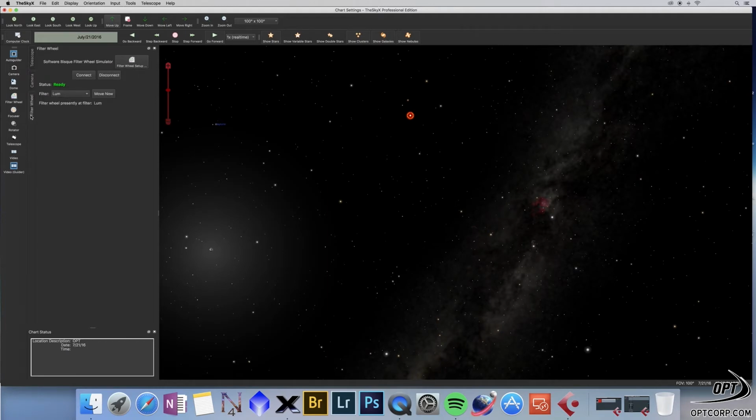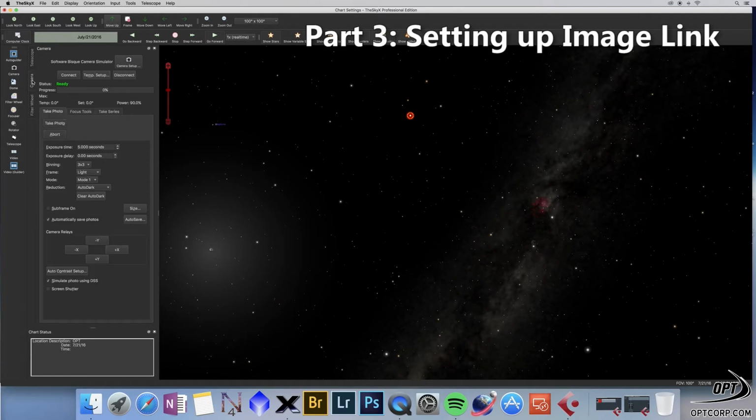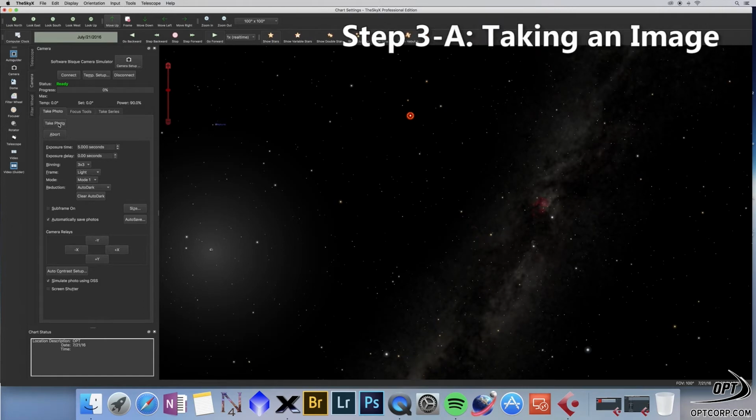And like we said earlier, the filter wheel is set to luminance. So let's go ahead and return to the Camera Add-on tab, and we're going to take an image. So just simply hit the Take Photo button. We'll wait for the image to download from the Deep Sky survey.